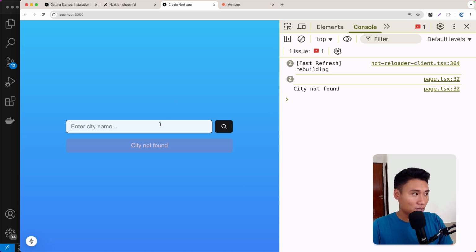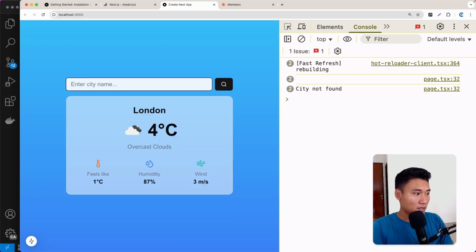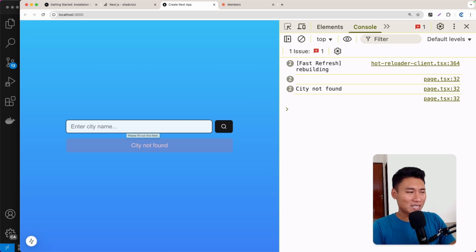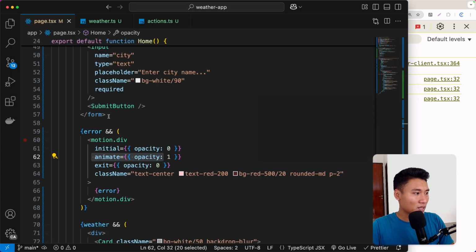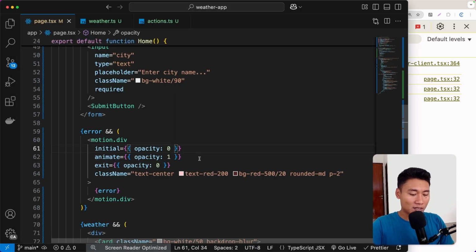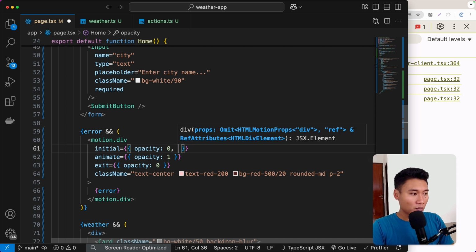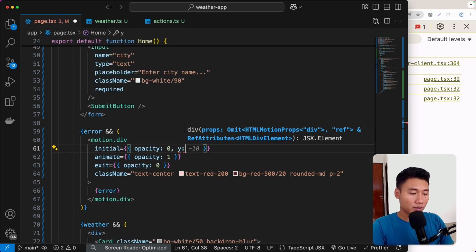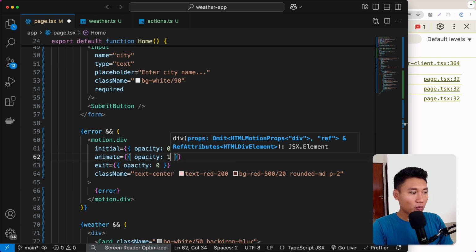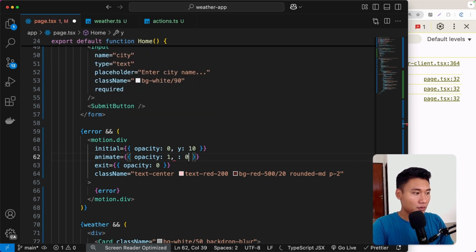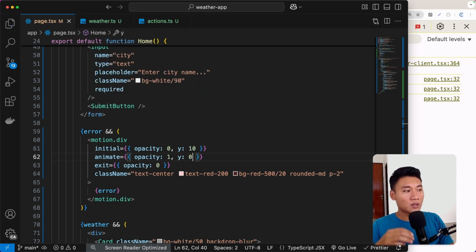So I'm going to say London first. Let's do London, hit enter. And if I type something random in here, we don't really see the animation going on, so let's try to add another field in here. Okay, so I'm going to say y to 10 pixels, and also I'm going to animate that y to 0. So basically it's going to move from the bottom to the top, right?